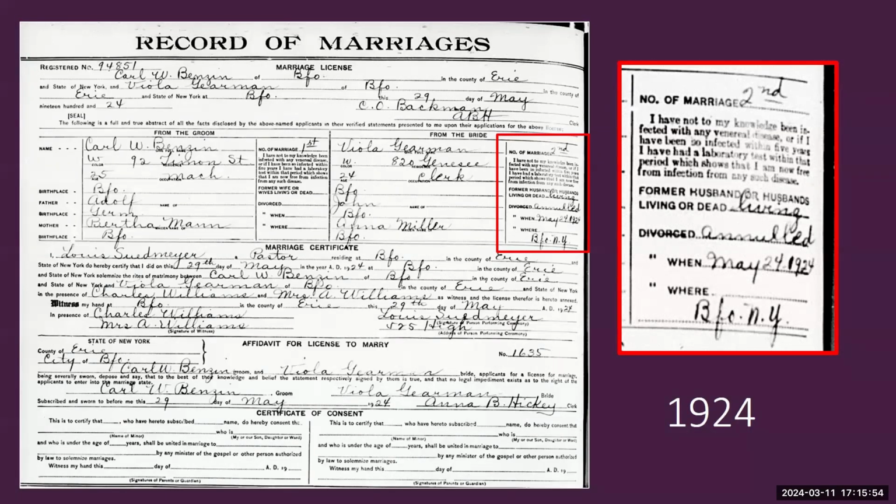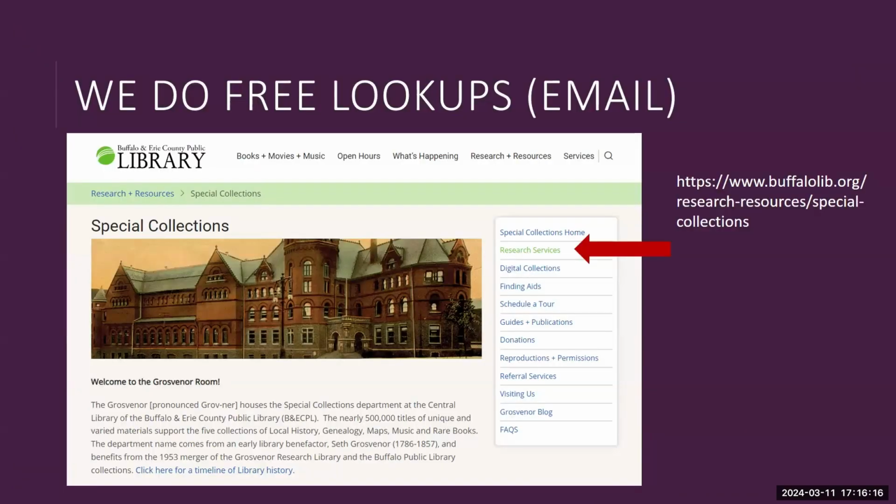Carl Benson marries Viola Gearman on May 29, 1924. It's Carl's first marriage, but Viola's second. Her previous marriage was annulled on May 24, 1924 in Buffalo, just 5 days before this marriage. The Grosvenor Room offers free lookups in the Erie County marriage records if you can estimate the year of marriage for us.